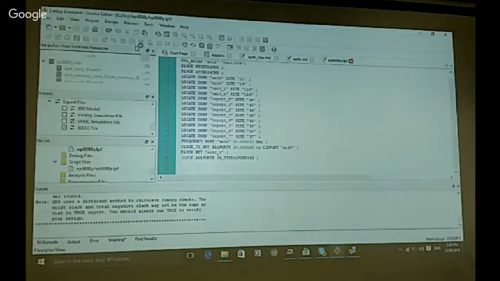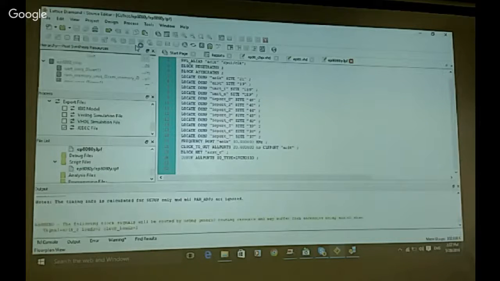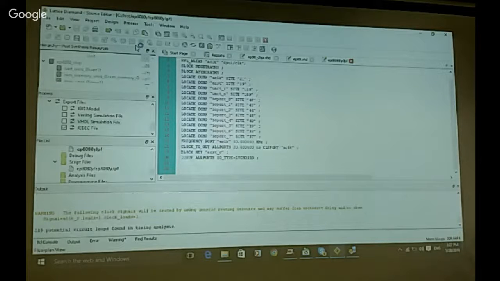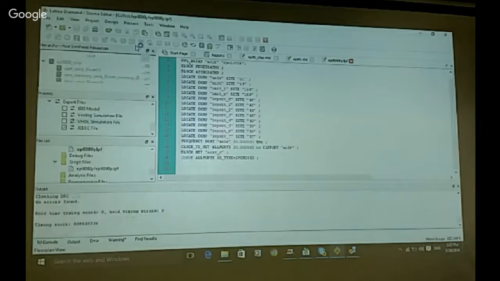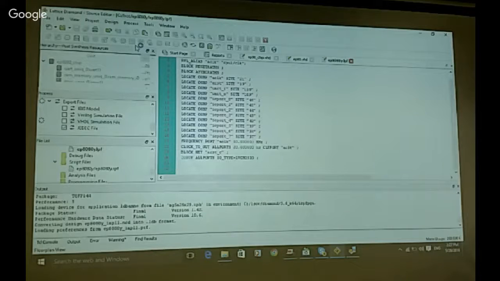Most of the messages I don't understand. And here are some warning messages I should have been looking at, but I didn't, because it seemed to have worked.